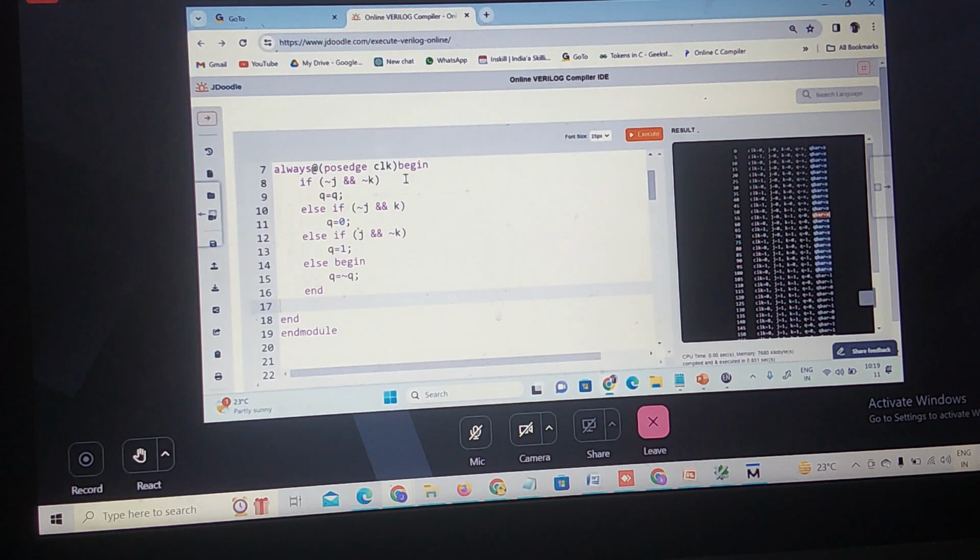So what modification do I want to do? What modification do I want to do here?